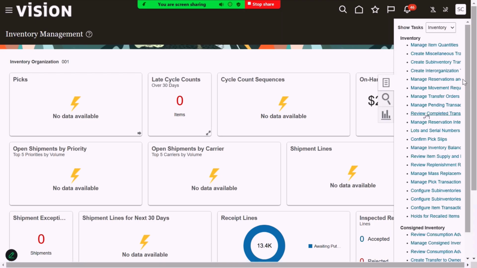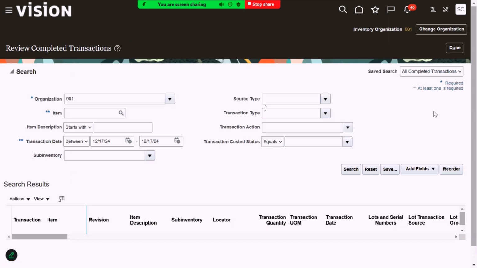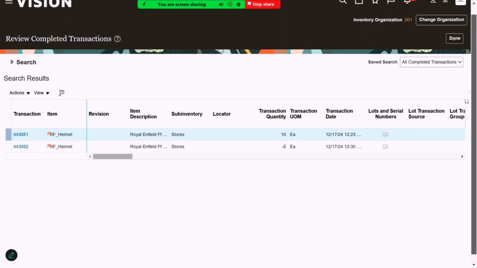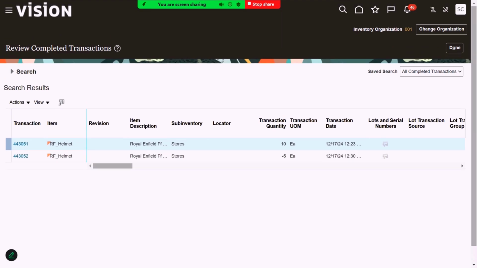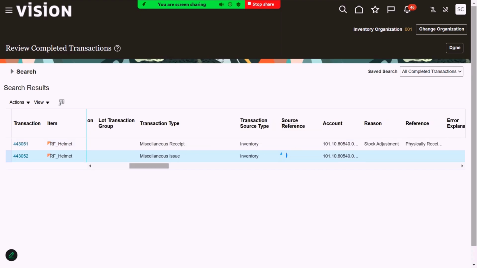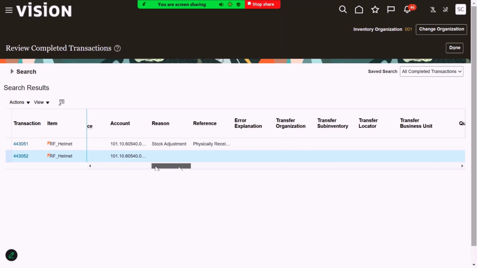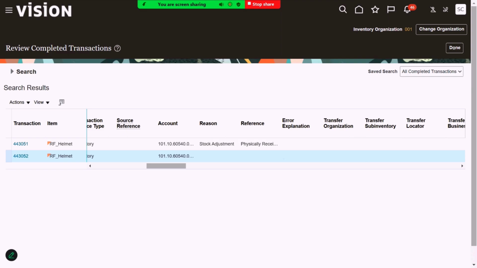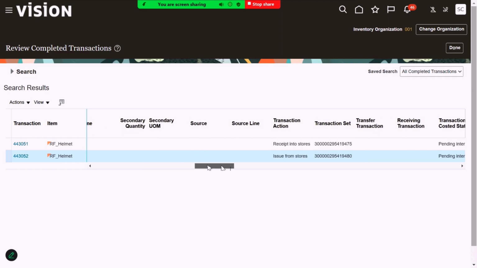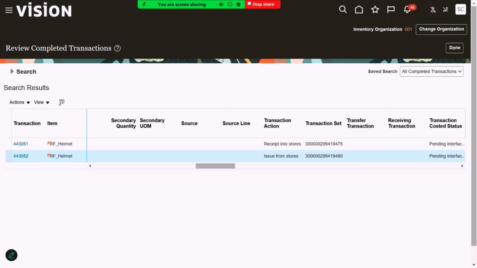You need to go to review completed transactions. You can search with the item basis or day basis transaction so that it will show all the entries that happened for this particular item. See, there is a positive entry and similarly there is a negative entry, 5 pieces. If you see here, what is the transaction type? It's a miscellaneous issue. That's the reason the material has been deducted. Even it doesn't have the reason and reference because we did not select anything. If you see the action, it is issue from the store.